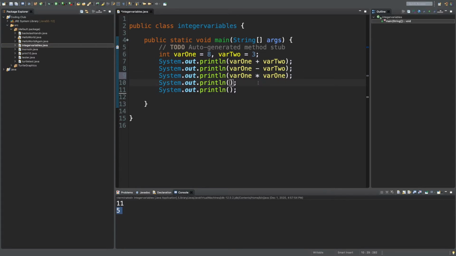So let's do var1 divided by var2. And in the last video, I told you guys that when you're dividing integers, you just get the whole number before the decimal point. So this is going to be 2.6666 going on forever. But because it's an integer, you only go to the whole number at the front.